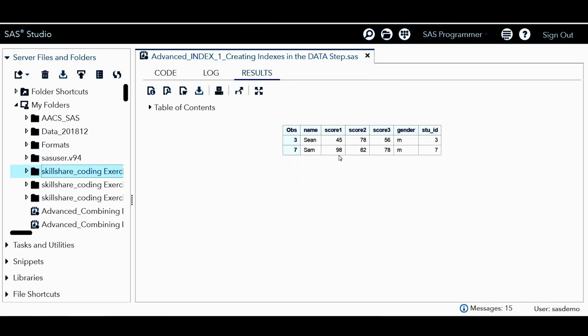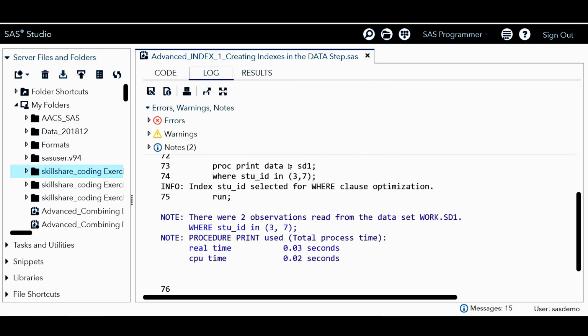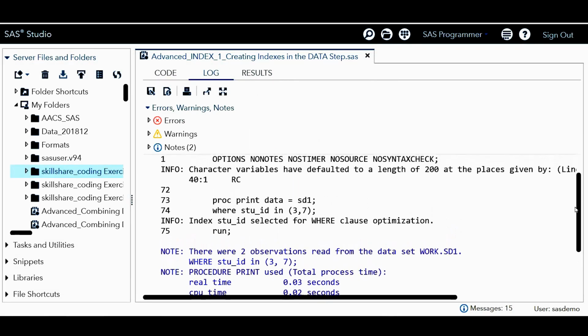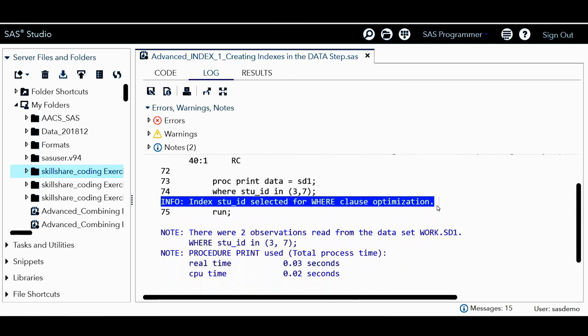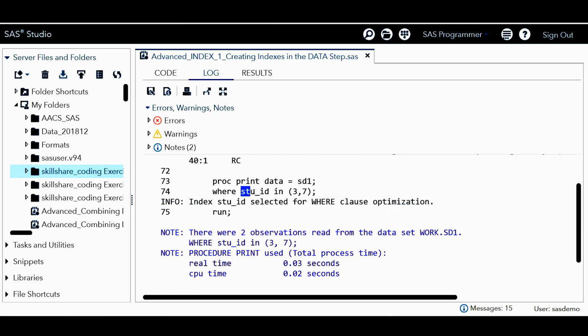This is the output for the PROC PRINT procedure, and let's look at the log. We can see from here there is a note printed out in the log: index stu_ID selected for WHERE clause optimization. That means here the index stu_ID is used instead of the variable stu_ID. All right.